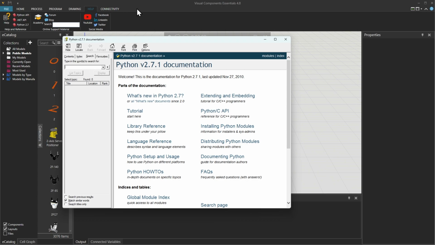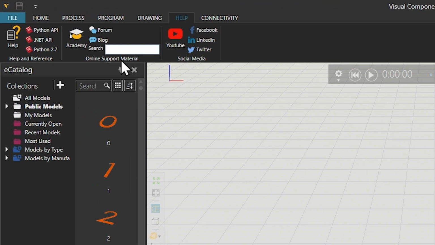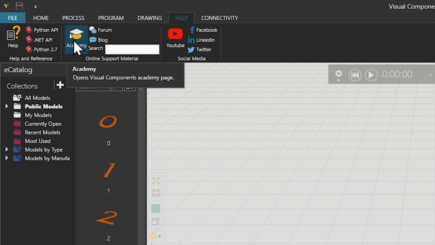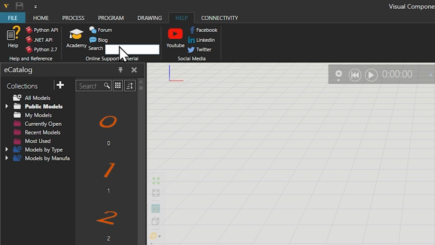Okay, now we could take a look at the online support material group. Here we have buttons for the Academy, the forum, and the Visual Components blog. You can search content from Academy and from forum by using this search box here. Let's open the Academy by clicking the Academy button here.